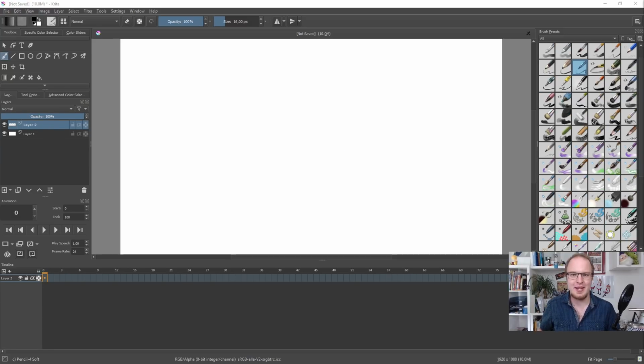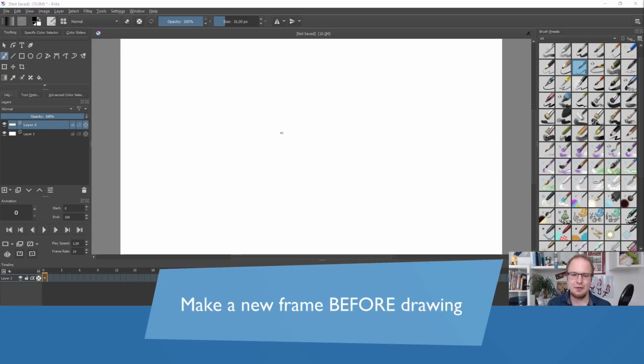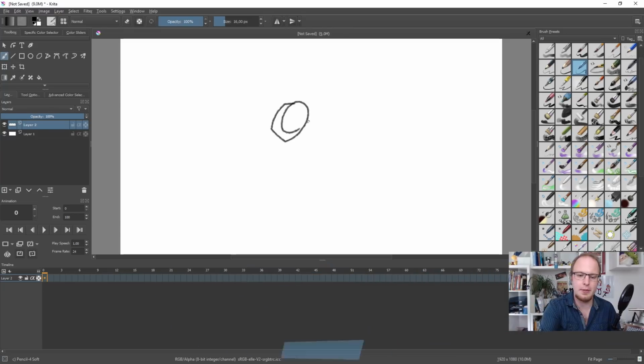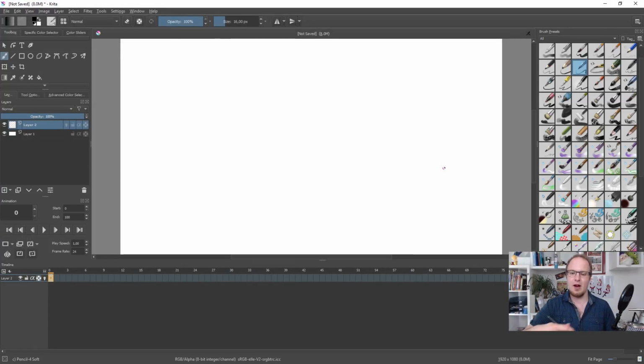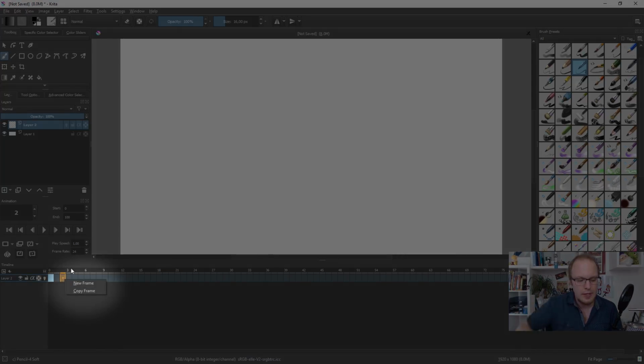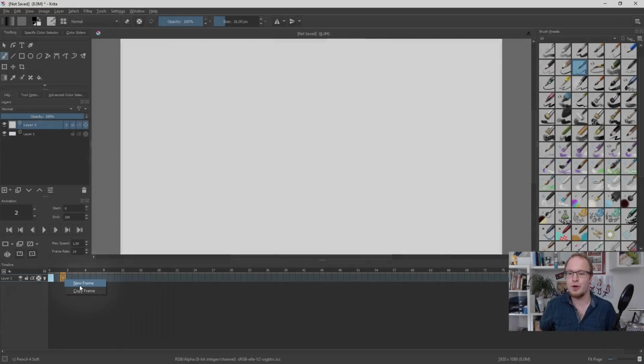Now, before we start animating, you need to make a frame on the timeline, because if we already put something on this layer and then create a new frame by selecting the first frame and clicking here, you will see that our frame has been cleared. It's an empty frame right from the start, and the drawing that we already did is gone. So make sure that before you start animating, you already created your first frame. I think alternatively, you can also right-click and make a new frame from here.